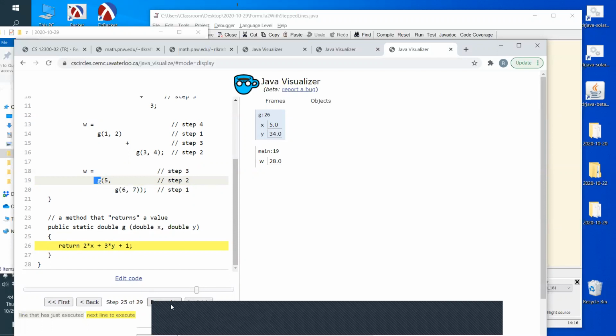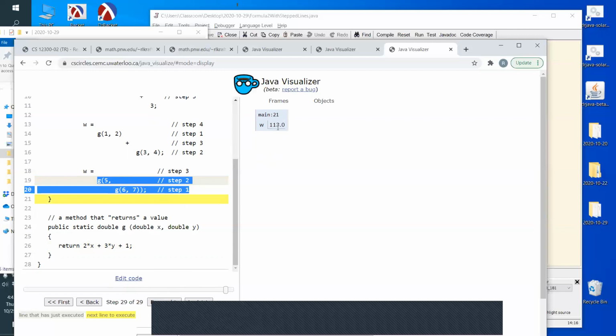Okay, now we're going to return 113. So 113 is that. All that's now 113, and we're about to put 113 into W. So now the last step, put 113 into W, that was step 3, and we're done.